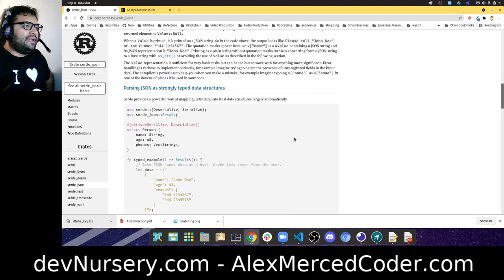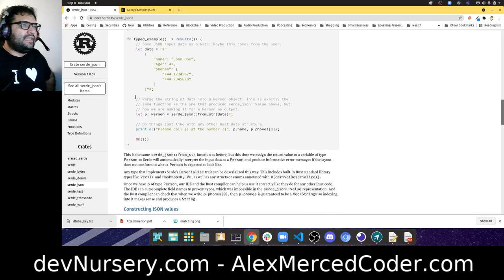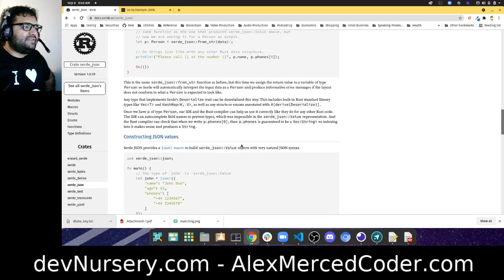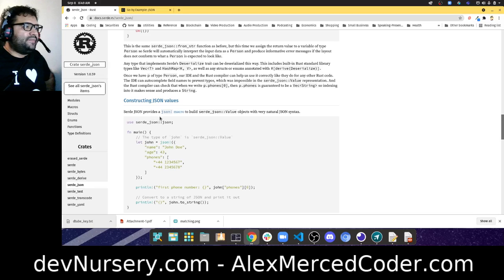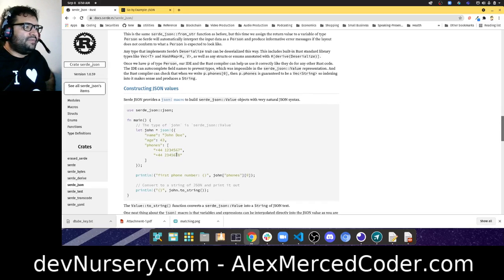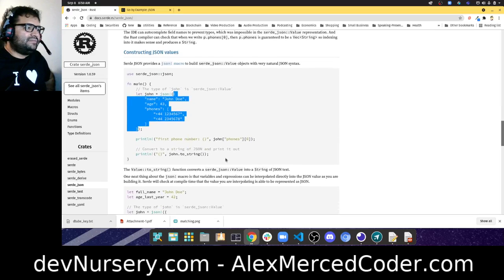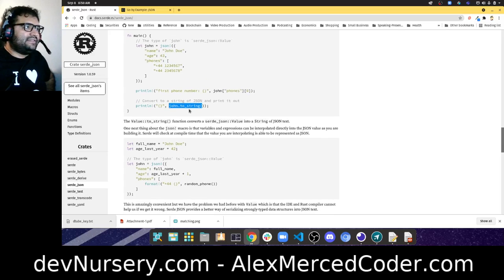Okay. Now, again, we're parsing a JSON string there. If we wanted to convert something to a JSON string, let's say here, constructing JSON values. Here we go, it provides a json macro. Oh, nice. So essentially you just pass in a hash-type value like that, and you just use the json macro, and you should have JSON. And then we can just convert that to a string. That's nice, I like that.